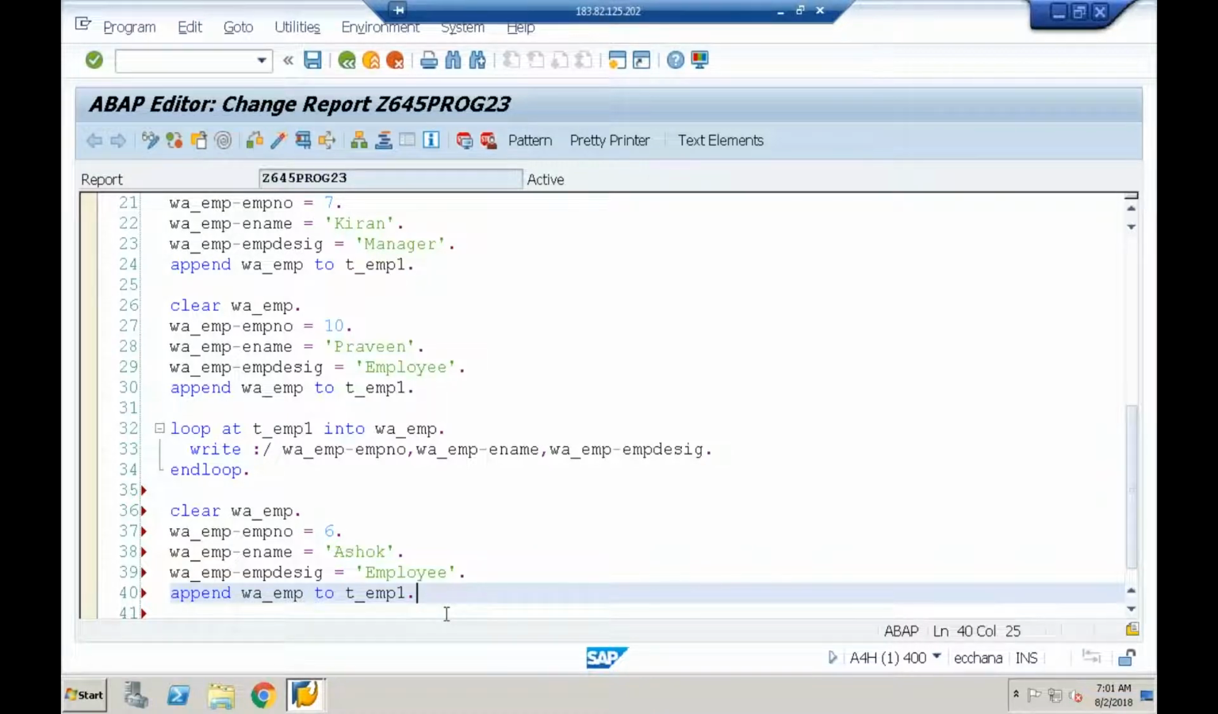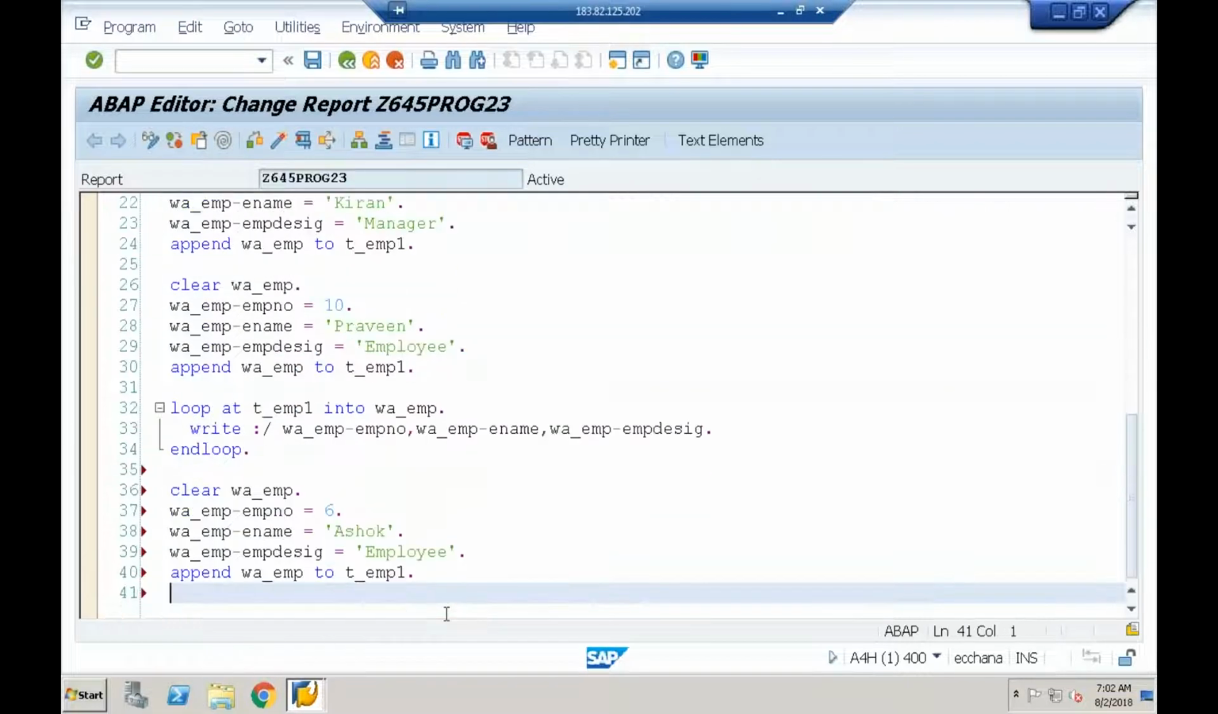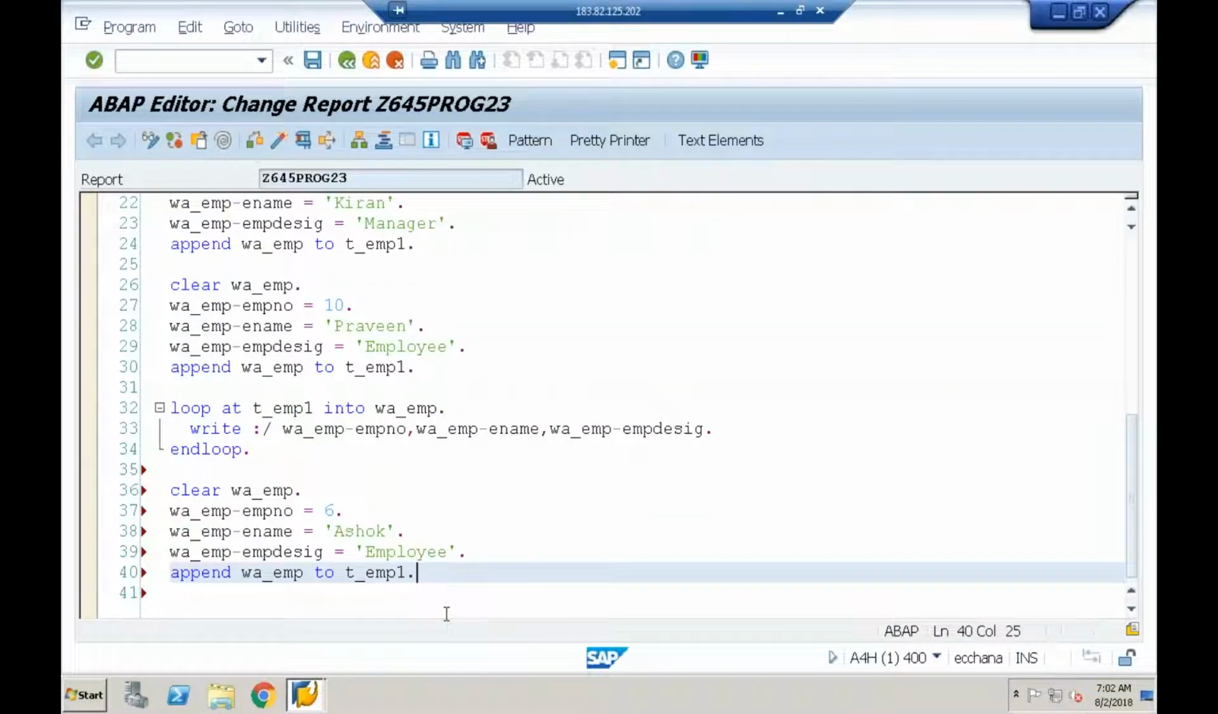But my internal table is a sorted internal table, and the key field I gave is employee number. So it has to arrange the data in sorted order of employee number. According to the sorting sequence, employee number 6 should come between 5 and 7. But I am using the append statement, and append will always try to add to the end of the internal table. So we are instructing it to add at the end. But since it is a sorted internal table, the sorting sequence will be destroyed if you try to add at the end. Let's see what happens.